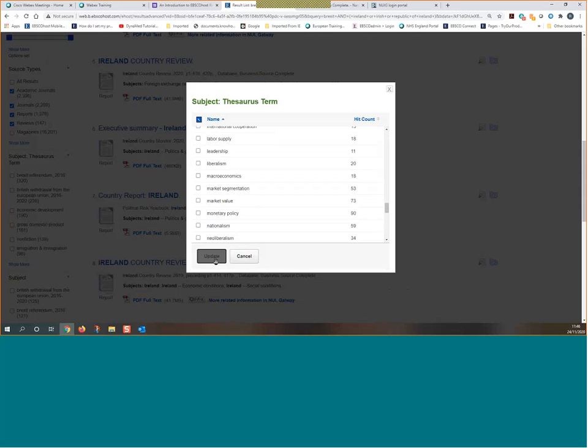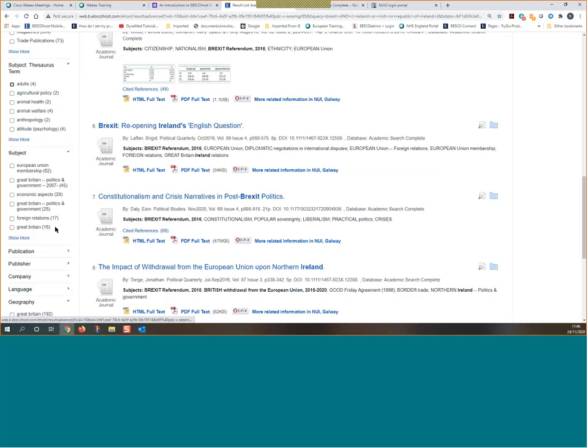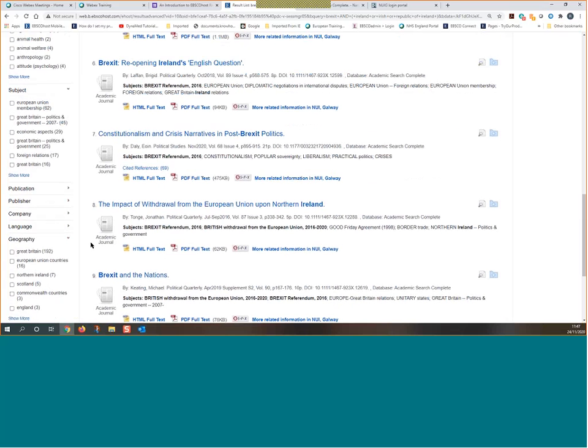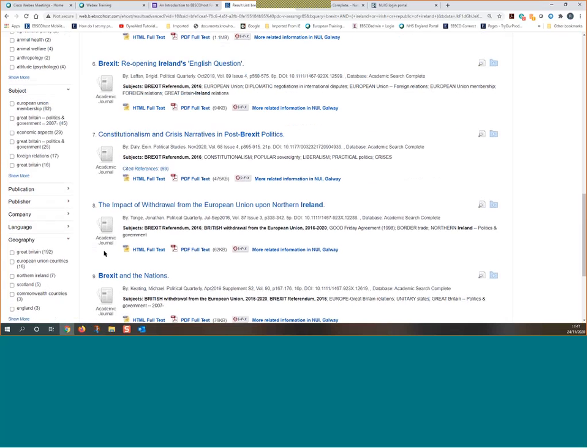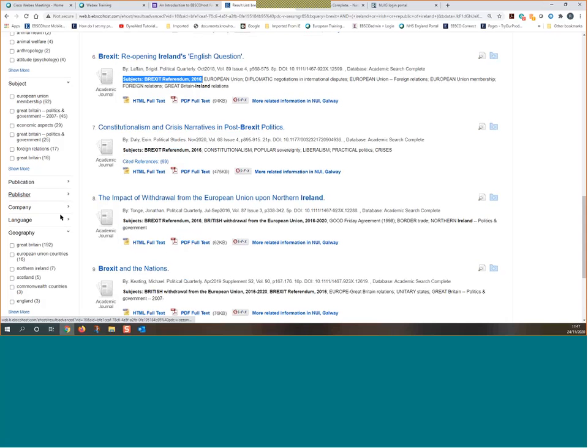So we can update with those. Okay. So basically we're retrieving records, and you can see below each record there's the subject fields indicated and the terms are highlighted, okay, as you see there.